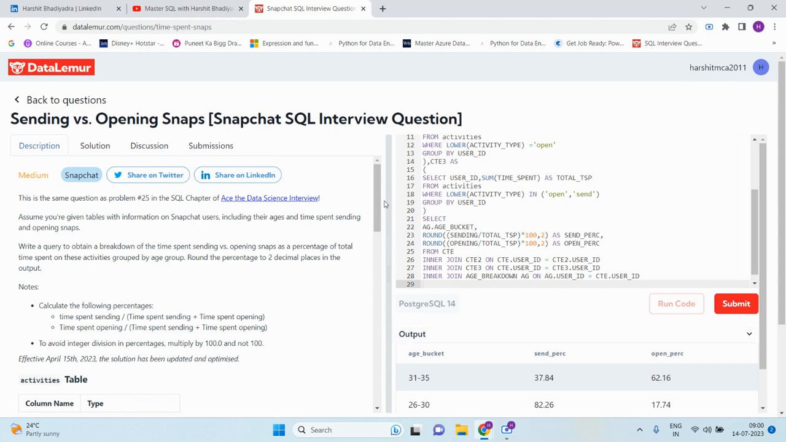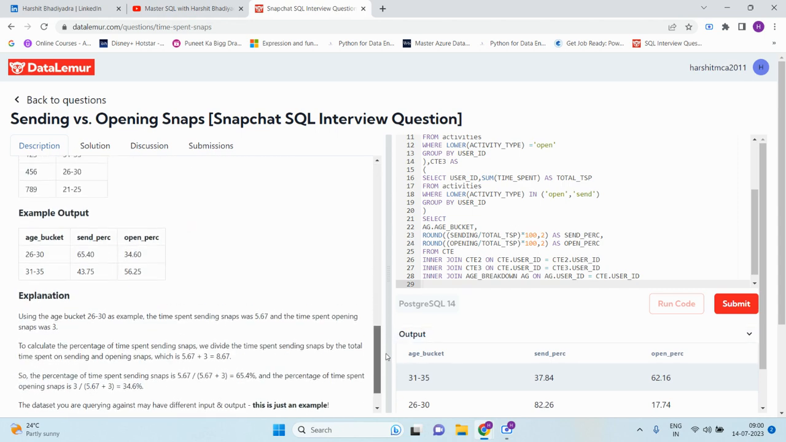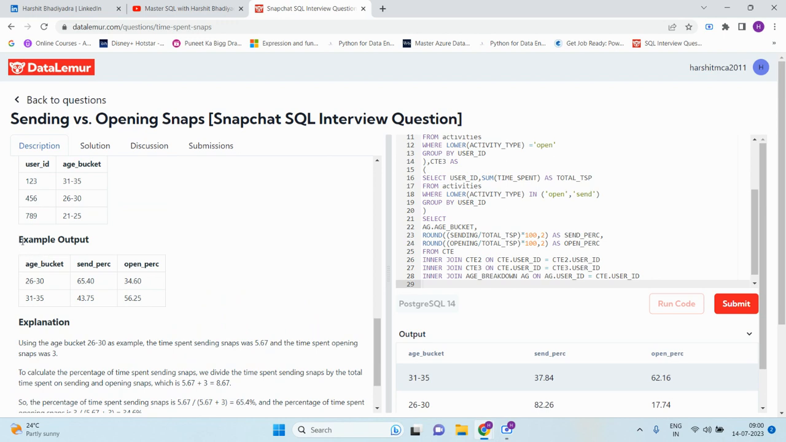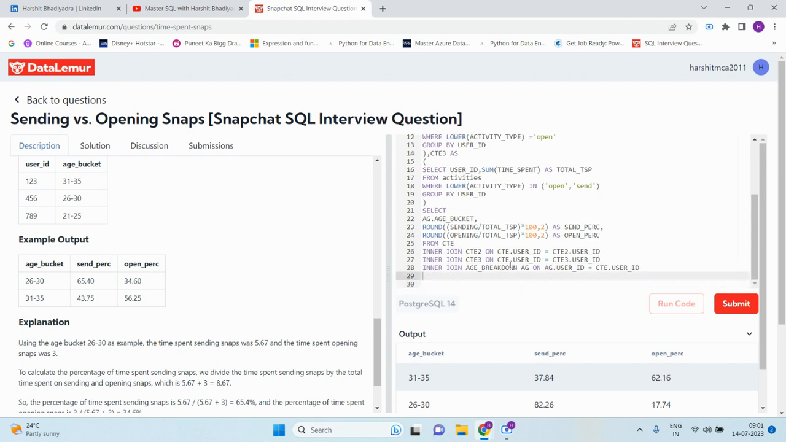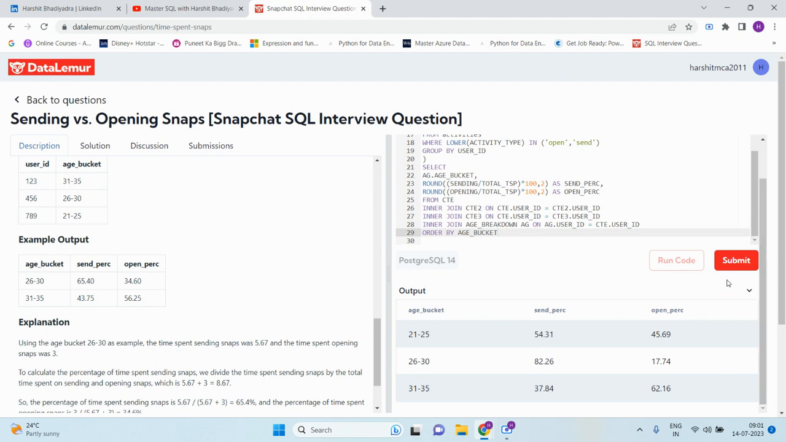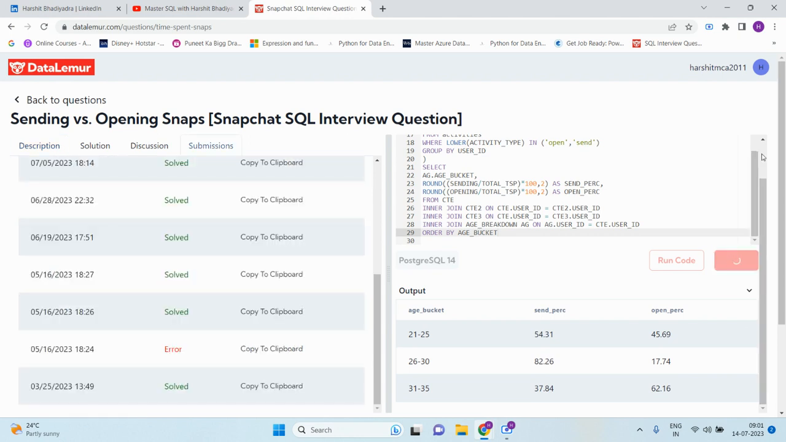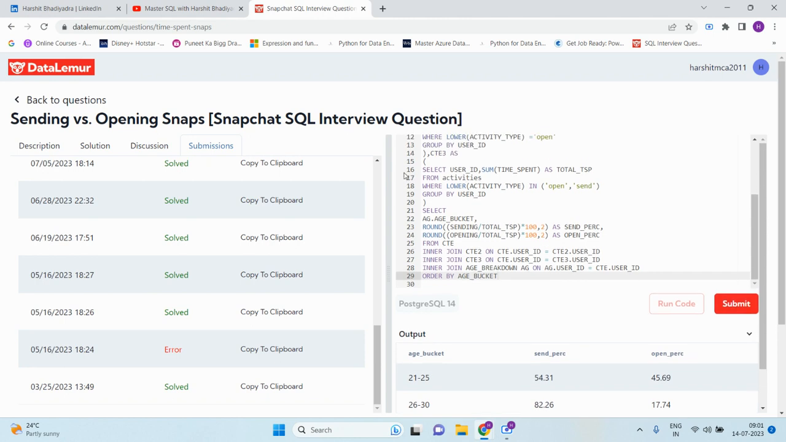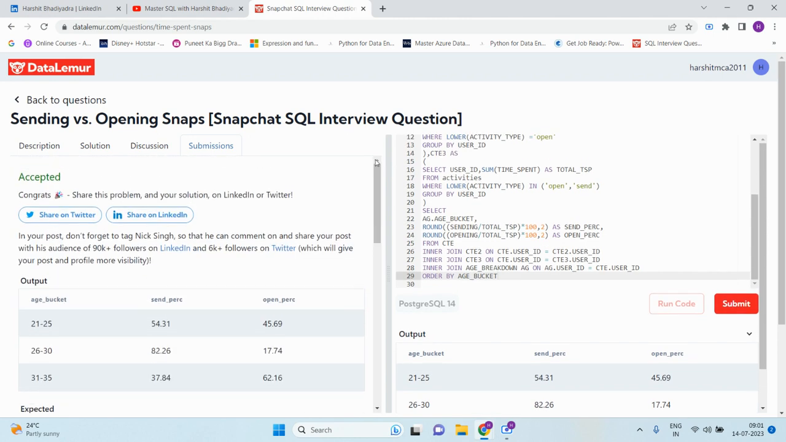So it has given us the proper output, but now go to this example output, and they have each bucket in ascending order, right? So the final thing remaining over here is order by age bucket. Now let me again execute the query. So it has given us the proper output. Now the age bracket is in ascending order. Let me submit this answer. Oh great, it is accepted.